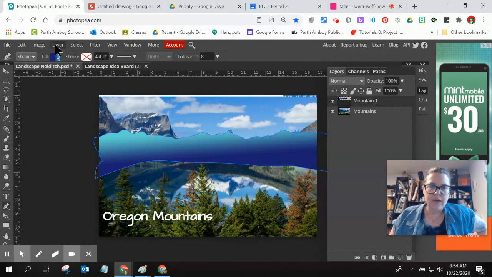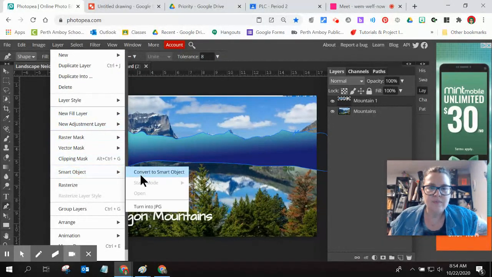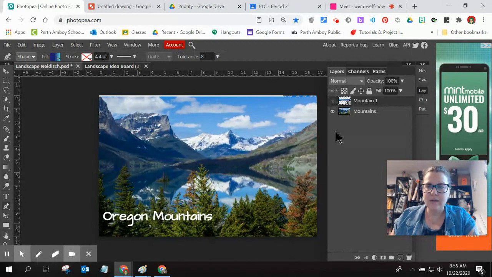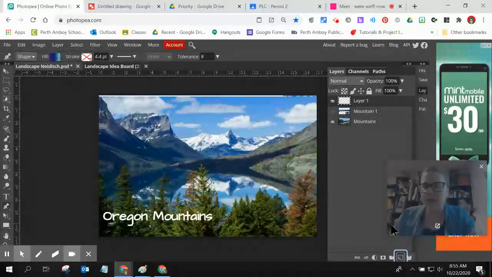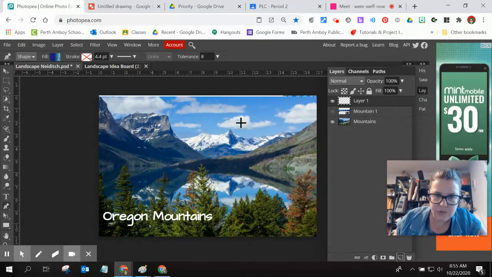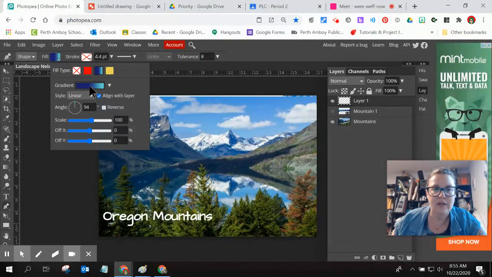Now I'm also going to turn it into a smart object. And then I'm going to make another one. So I'm going to hide it temporarily, make a new layer. Now I did the background layer. I want to create this next mountain range. So I'm going to go back to the free pen tool. We're creating a shape. I'm going to change the fill a little bit.